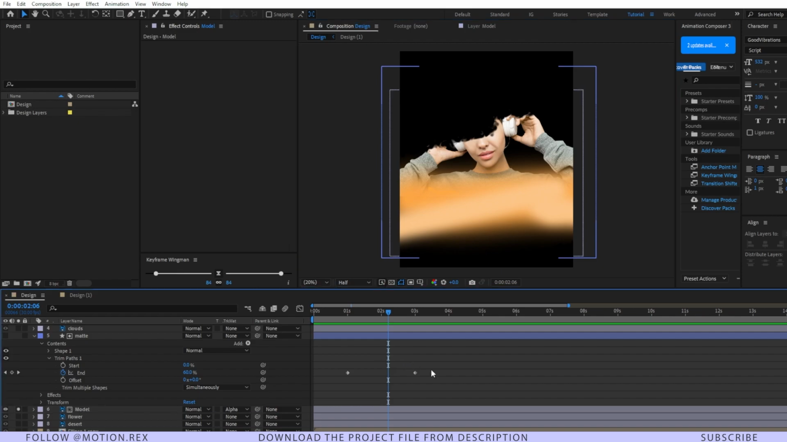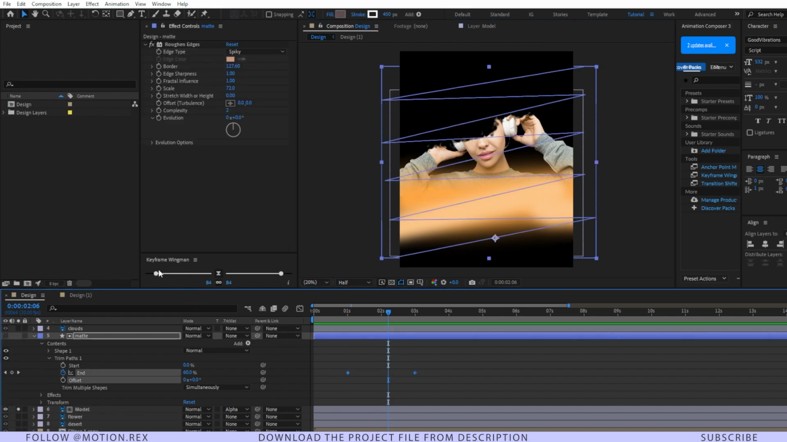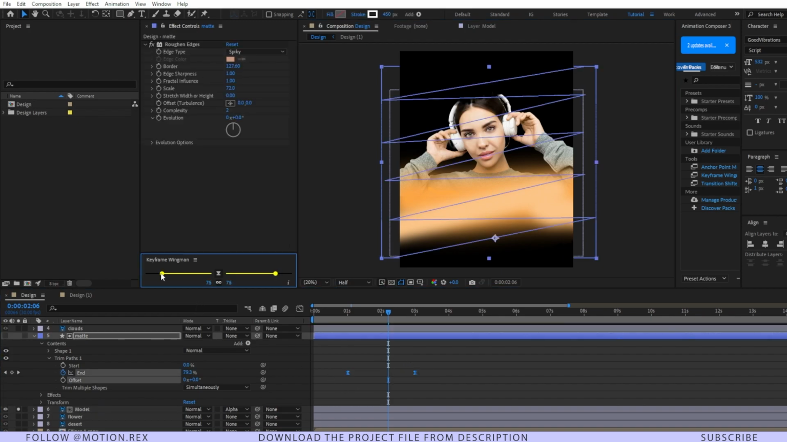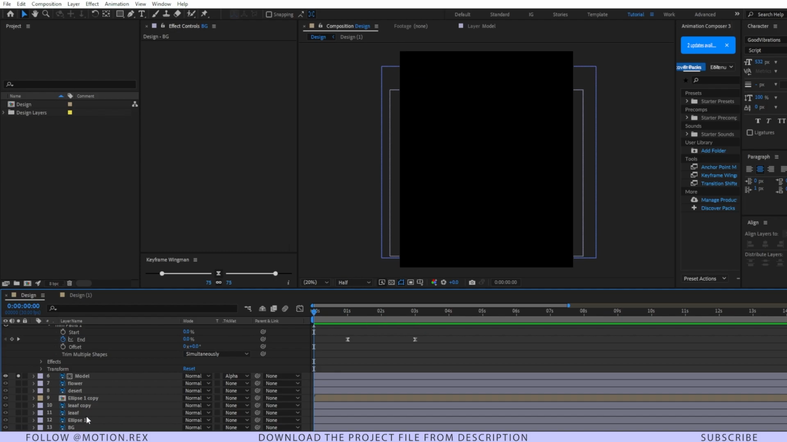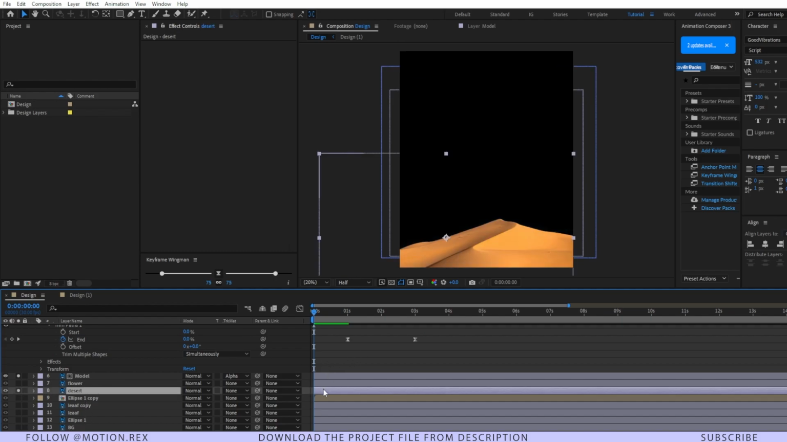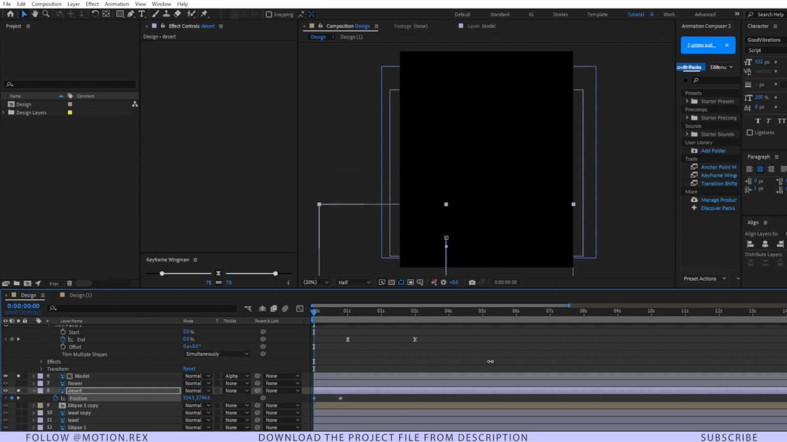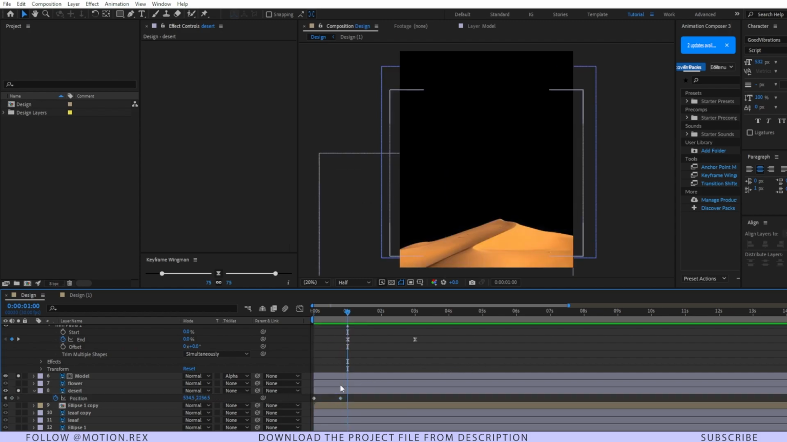So after that I'll select these 2 keyframes and I'll just give it some easy ease using this Keyframe Wingman. And now let's see. And after that I'll select the desert image and I'll set a keyframe on the position. So I'll press Alt Shift and P to set a keyframe, and I'll drag this one over here and I'll just drag it like this and just select these 2 keyframes and easy ease.